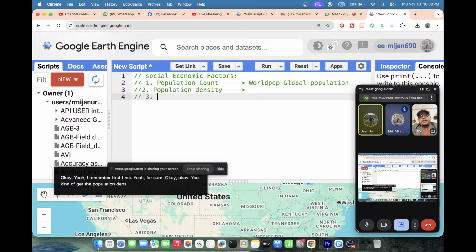Another factor you try to add is the GDP. Google Earth Engine does not directly provide GDP data, but we can use another proxy data, called nighttime lights. This data set name is nighttime lights, which is provided as a proxy of GDP. Basically, we can easily measure nighttime activity using this data. It comes from VIIRS Nighttime Light.